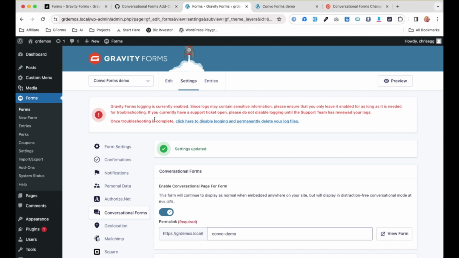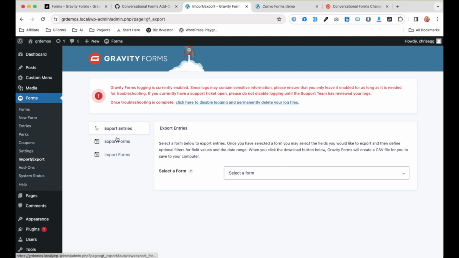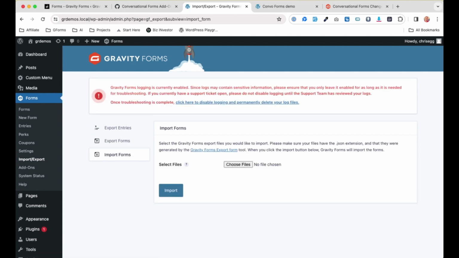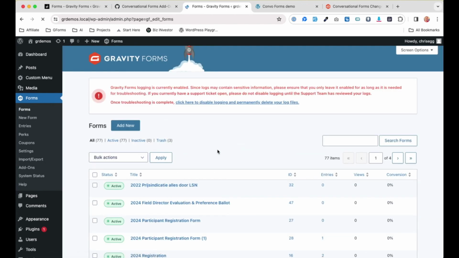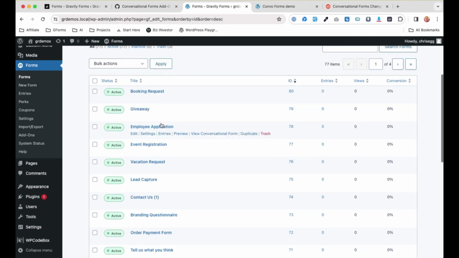So like I said, I'll go ahead and show you some other design concepts. So let me import those for you. There's quite a few, 11. So let's just go ahead and take a look at some of these. So what do we have?